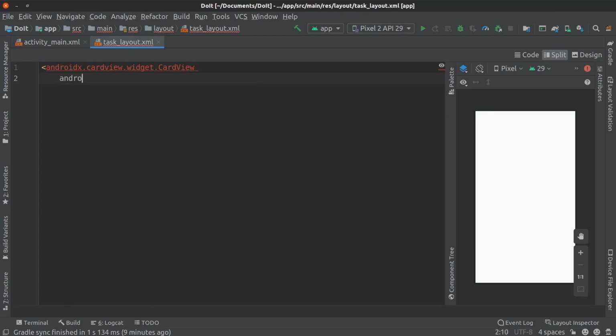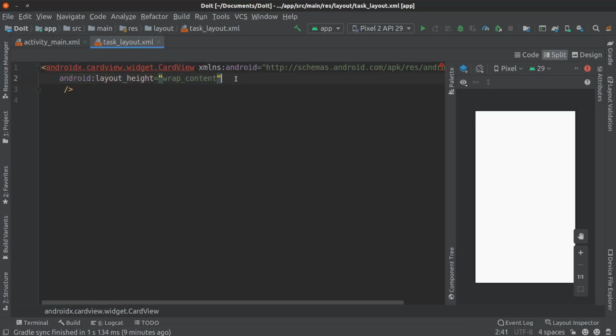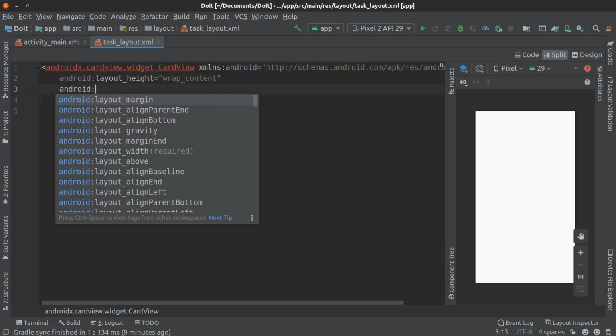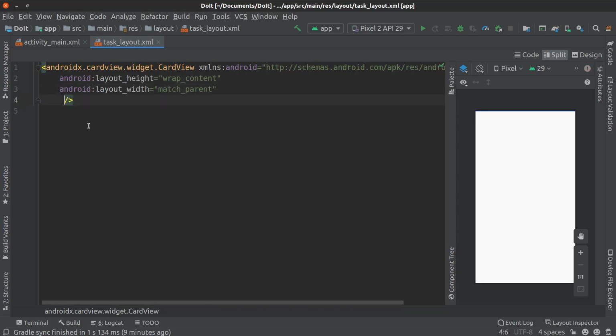Now I can define the layout width and the height of the CardView. The layout height should be wrap content, and add the namespace here. Okay, we will move the namespace to the top, and let's move android:layout_height there, then layout width will be match parent because we require the CardView to take the entire width of the screen.